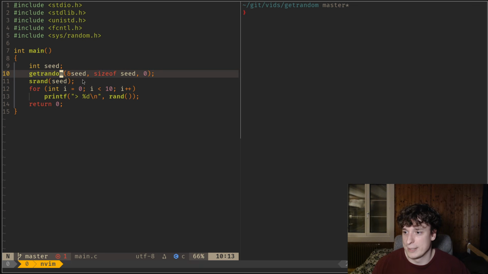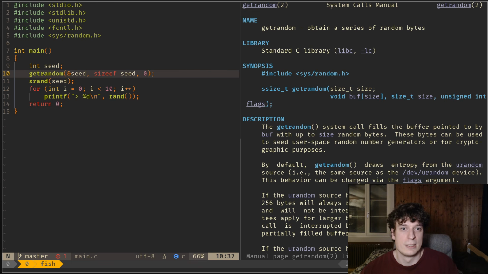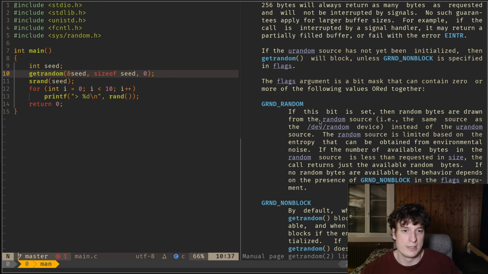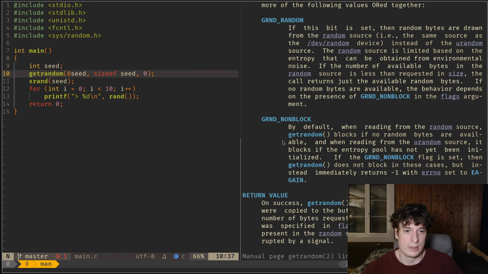Also, on my side, the very shallow use case for this is that it's just prettier and I don't have to handle an extra file descriptor, which is a silly reason, but whatever. So yeah, by the way, you can modify getrandom with the flags. By default, it uses urandom, but you can make it use random with this flag. You can also make it non-blocking with this flag.